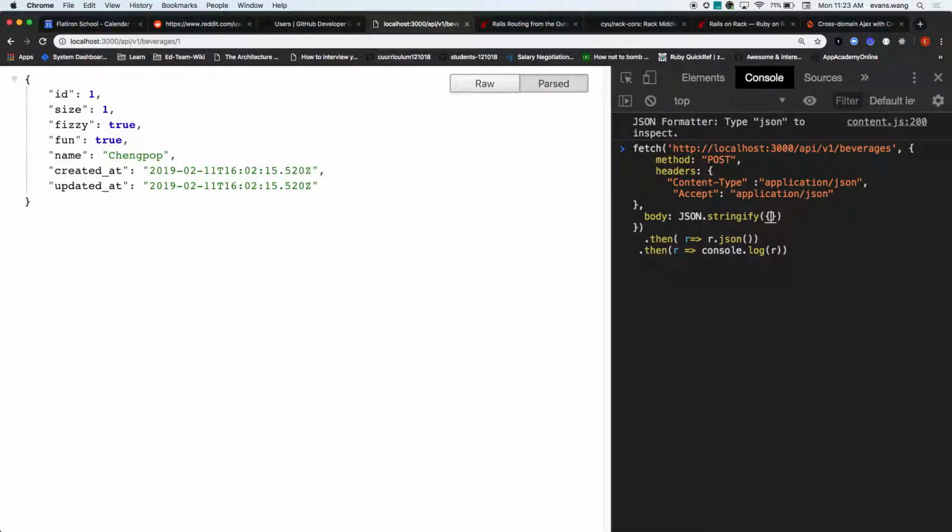And we send back an object, right? Cool. And what do we want to send here? Some sort of size, right? I don't know, 8. Cool. And what else? Fizzy.